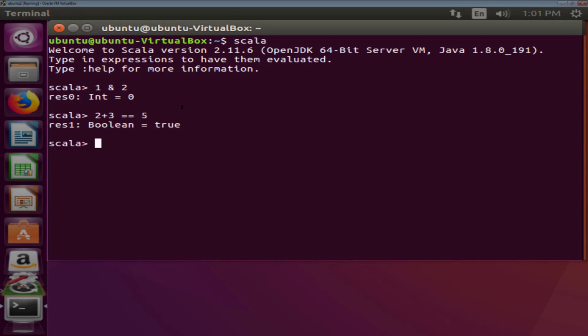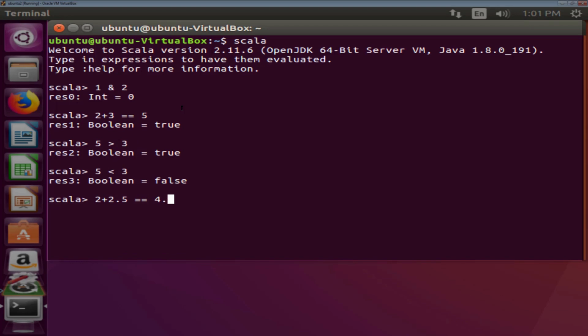You can also use other logical operators such as greater than sign and less than sign. Many logical operators can be combined in a statement as shown.